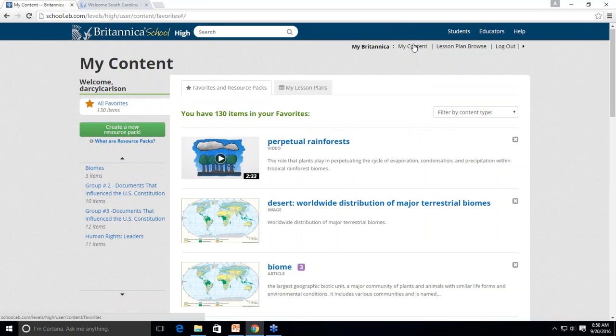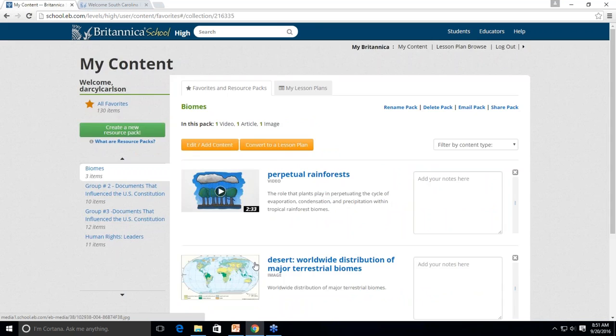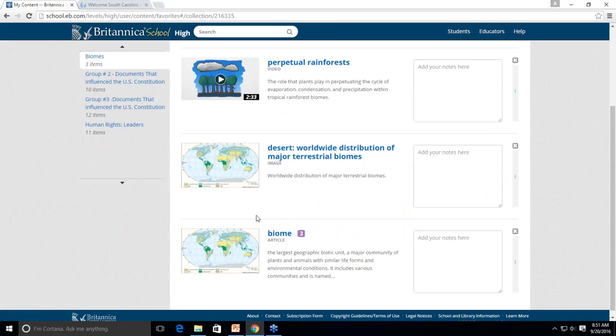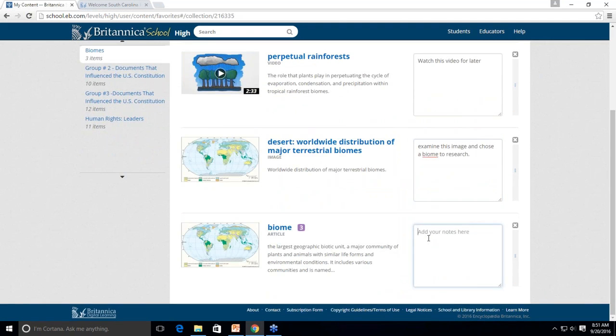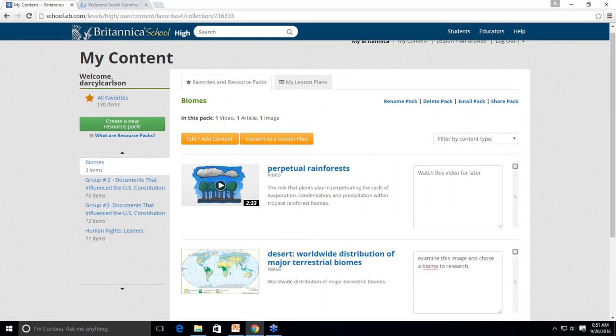So then when I come back up here to my content, and I come over here, you're going to see that I now have 3 items in my biomes resource pack. So I'm going to click right here to see those. So I've got my video, I have my image, and then I have my article where my image lives as well. And I can start to add notes. So I might ask my students to watch this video for later. I might say to examine this video or this image and choose a biome to research. And then I might tell my students to read this article as an introduction. Okay, so I've got some notes over here on the right.